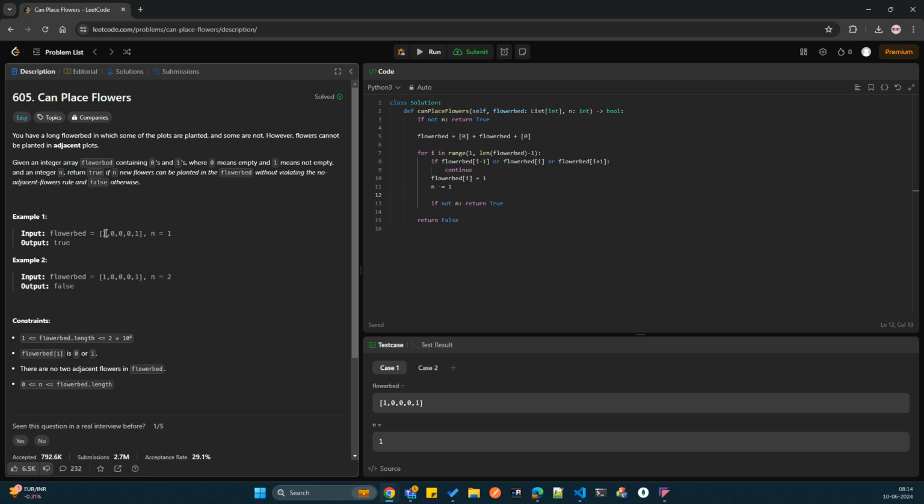So when we begin, it's a valid one because we don't have anything before it. That's a valid one. And at the end also, it's a valid one. Consider this as a 0 itself. Here also there is a 0 here and a 0 here. That's a valid point.